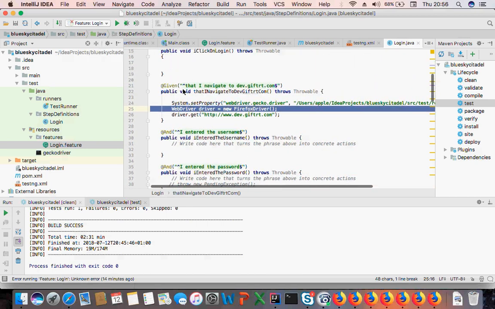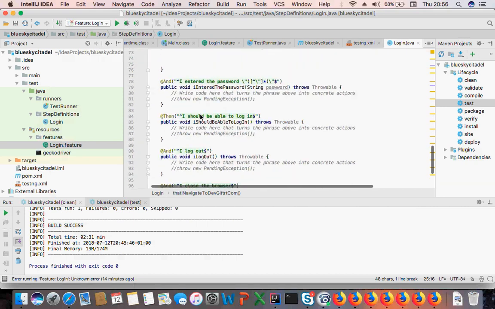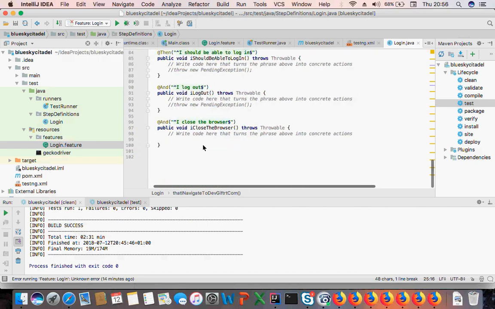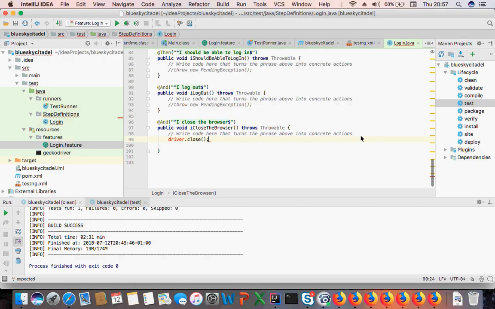So now, because you open it in your given clause, you should close it also in the then clause. Then I close my browser. How do I close my browser? So you need to call driver. I'm going to say driver dot close. Okay, this is one of the issues that you're going to find. I'm calling driver here, but it's not found.